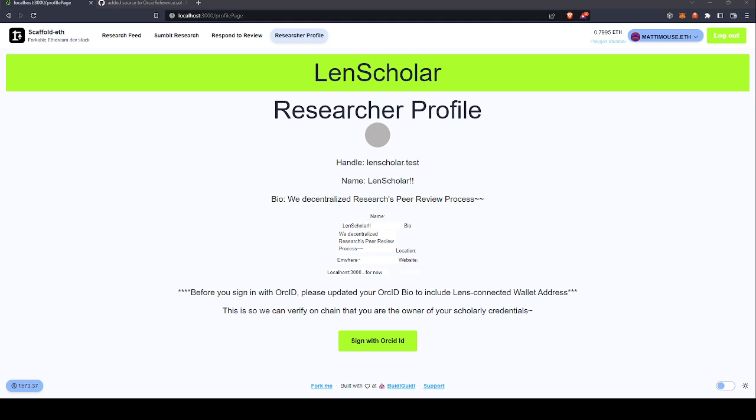The first stop, as with most apps, is I'm going to log in with Lens. I actually already have logged in with Lens. This is what you're seeing right here with our handle lensscholar.test, the name, and a couple of different things that we updated with the bio. You'll notice there's a quick warning down here.